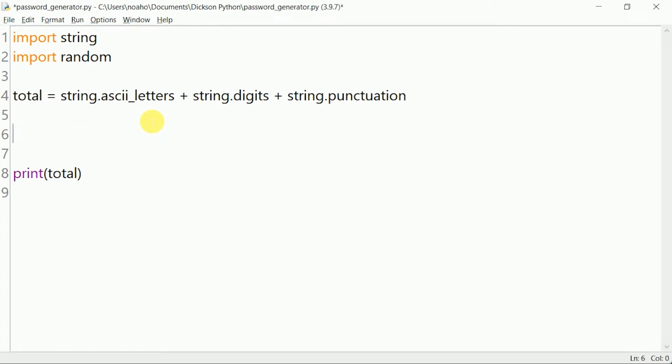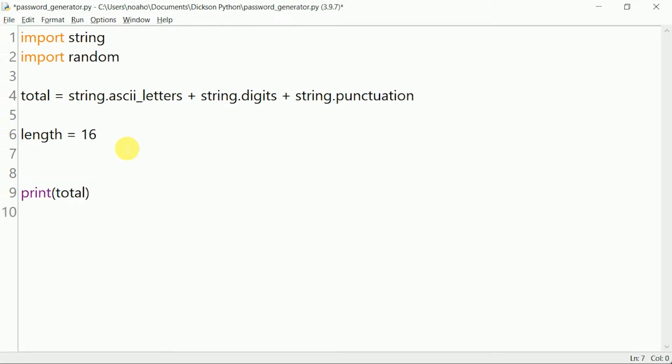Next thing I'm going to do, I'm going to set the variable called length. Length is going to equal 16. By standard, 16 is like the best and strongest password you can get. So a length of 16 is a very, very strong password. Remember, your password has to be long for it to be safe. A longer password is always better. And 16 has been like the standard for maximum security, at least in the password sense. Okay, so good. I have the total now to be all letters, digits, and punctuation, and I have the length to be 16.